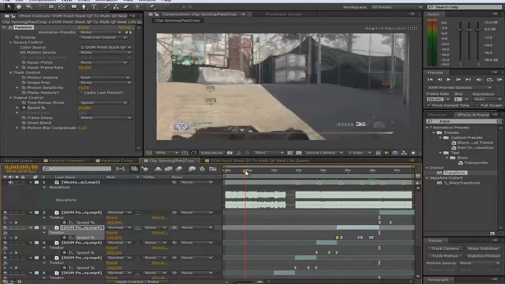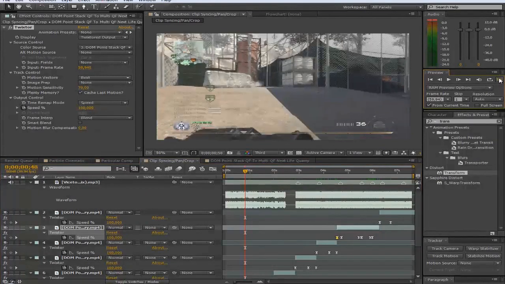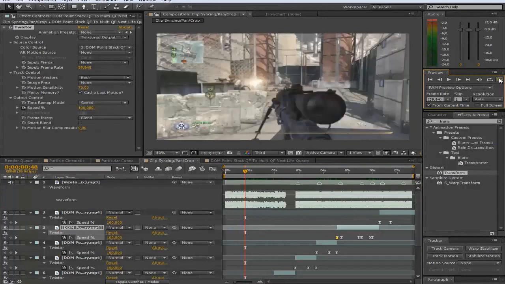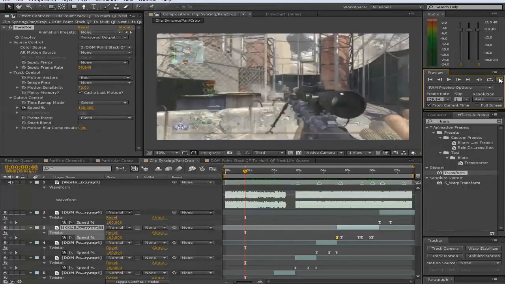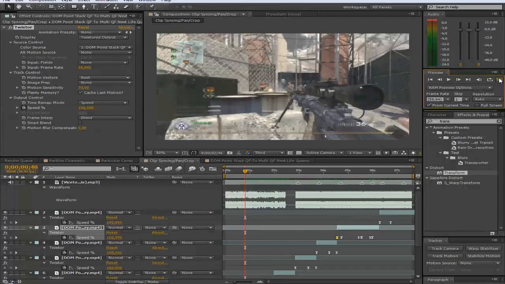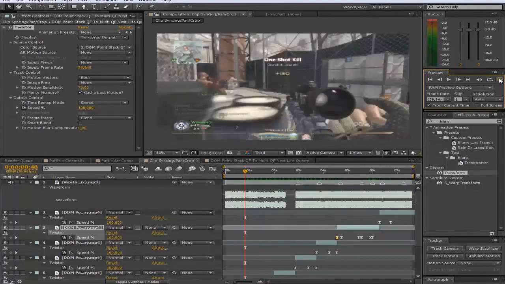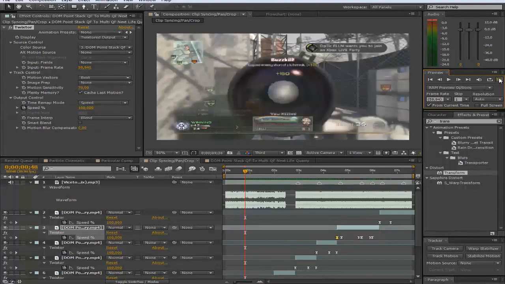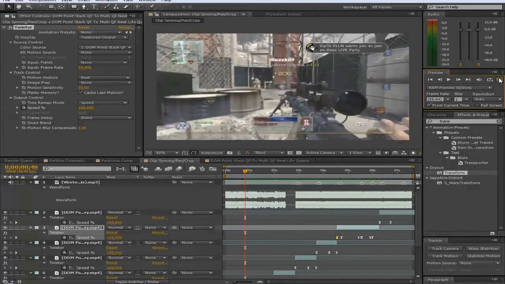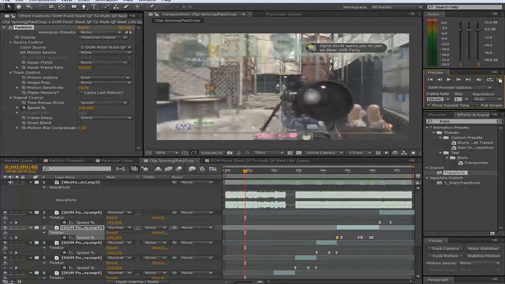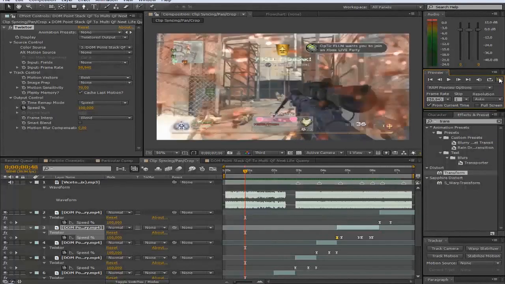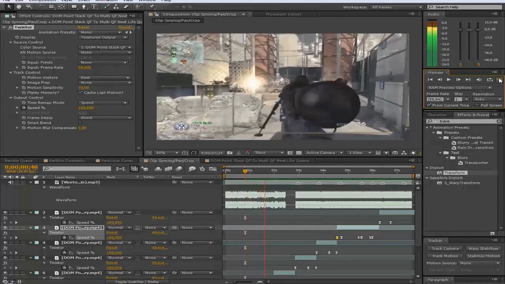So I'm just going to RAM preview this for you so you can see how it looks, and then I'm going to move on to the pan crop part. It might take a while since my computer is quite slow. Almost done. Come on, just a little bit further. And there, that should be it.